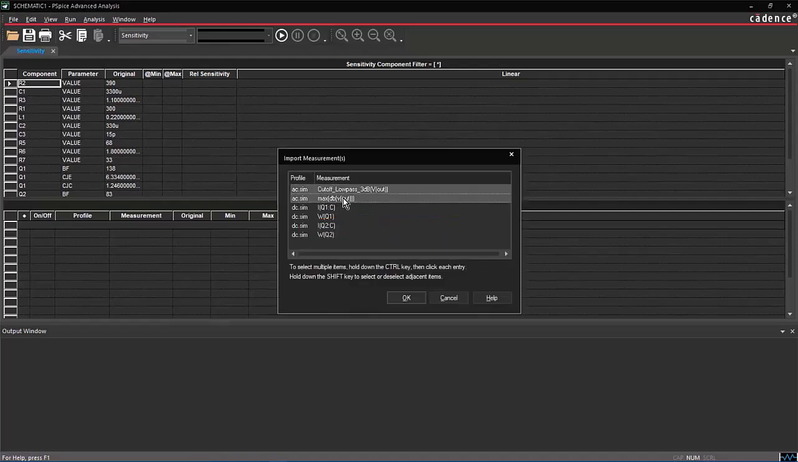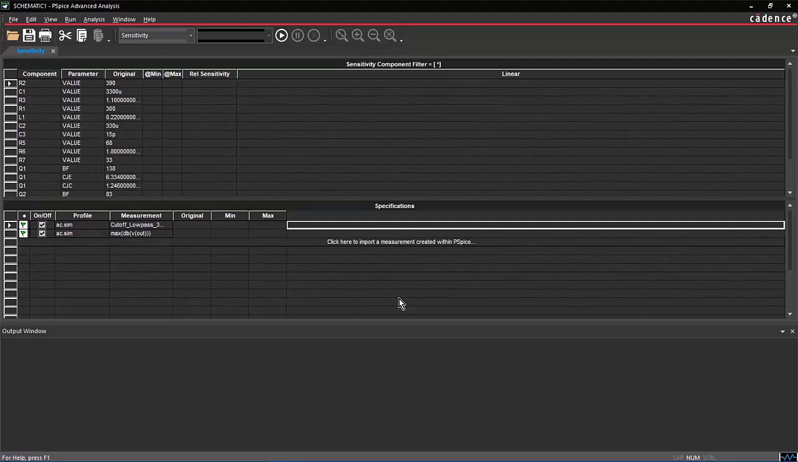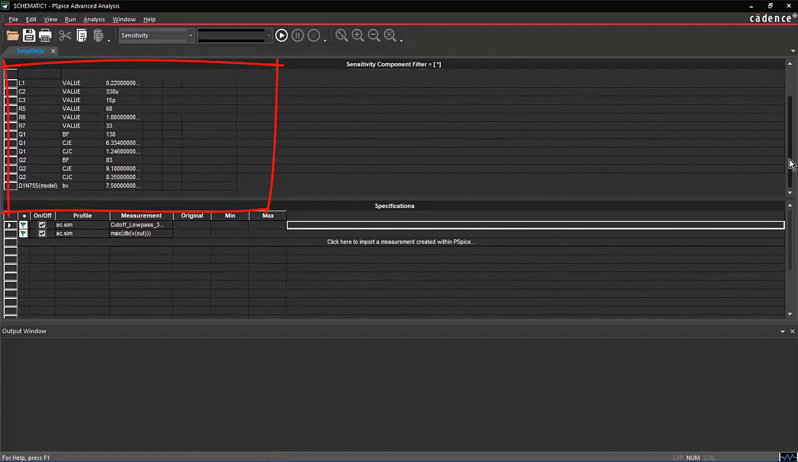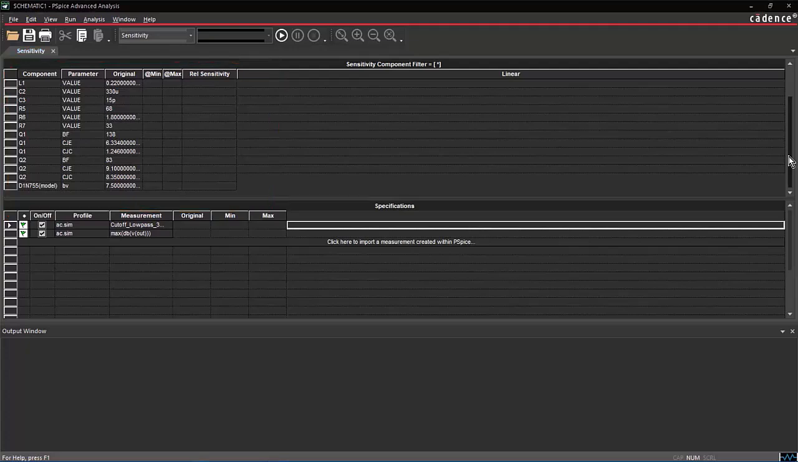The input form displays the two measurements that we created for our RC analysis. We can select them both by holding down the Shift key and selecting them and clicking OK in the Import Measurements form. The parameters table displays all device properties that have a tolerance applied to them. We can see the values for the resistors, inductors and capacitors in the circuit, as well as our D1 diode and Q1 and Q2 transistors. The parameters table can be sorted by double-clicking on any of the column headers.